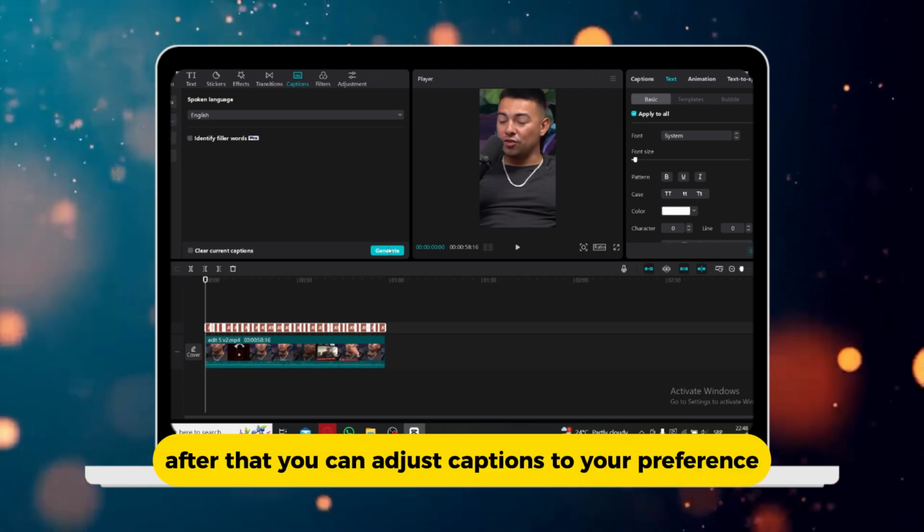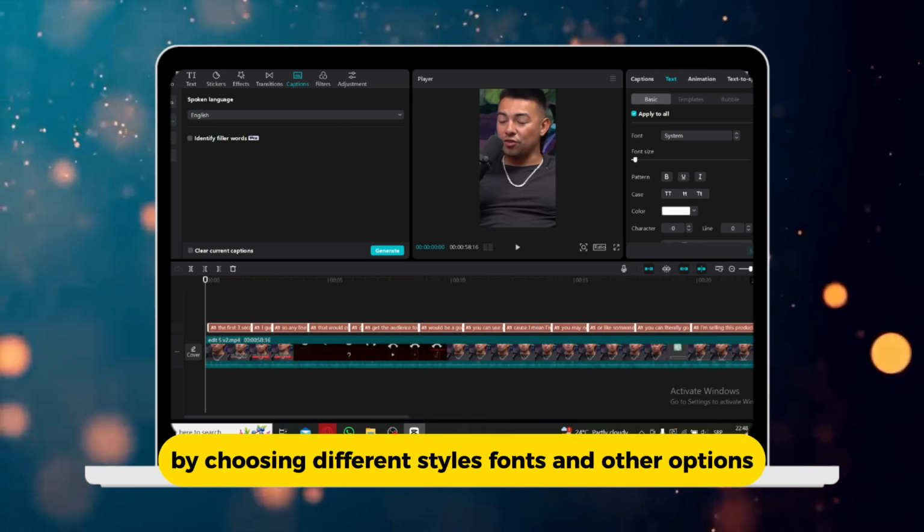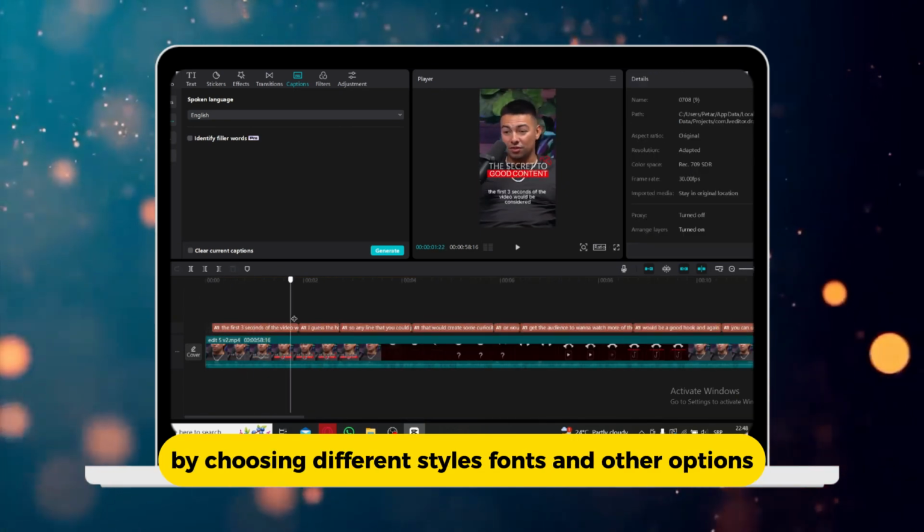After that, you can adjust captions to your preference by choosing different styles, fonts and other options.